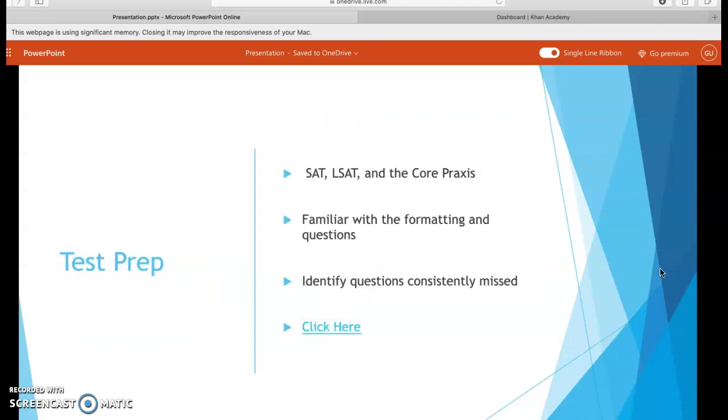Test prep. Khan Academy also allows students access to test prep for important tests including the SAT, the LSAT, and the Core Praxis. These resources allow students to become familiar with the formatting and the type of questions that are ultimately on the real test. Through this, students can go back through the results and identify what type of questions they consistently missed so they can learn what lessons they need to work more on.